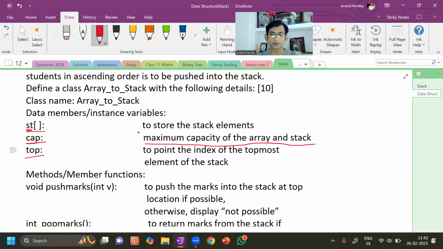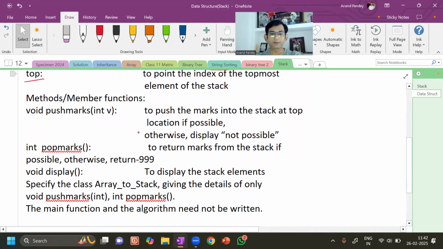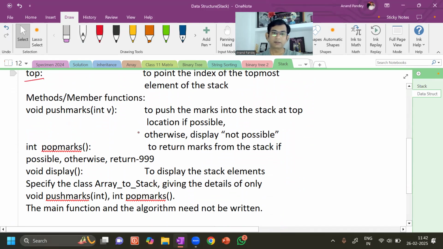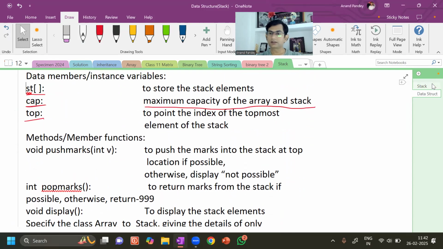Okay. If you go through the question, you will find that the value of top will be given as -1 initially. Here I have not shown it, this question is not completed. Something is missing here. Let me show you. Just a minute.